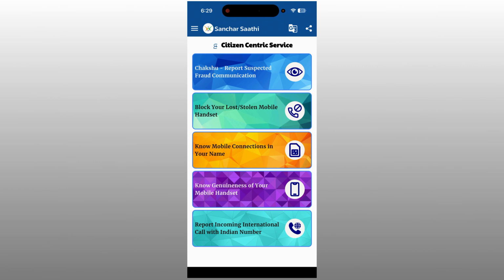Now let's talk about feature number 3. This feature is called No Mobile Connections in Your Name. Using this feature, you can check how many SIM cards are currently active using your ID or Aadhaar details. If you notice any unknown number, you can report it immediately. Now let's see how to access this feature.